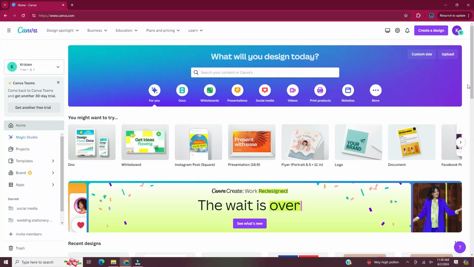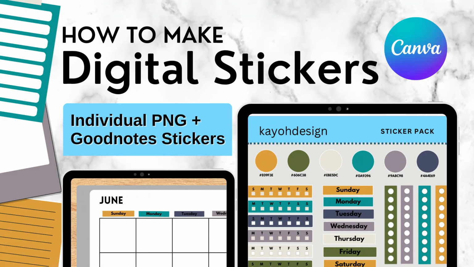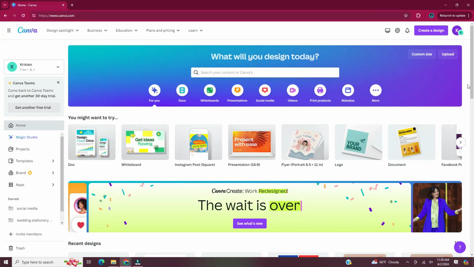In this video today, I will be showing you how to make digital stickers in Canva. You will be able to use these digital stickers in any digital planning app. The stickers that I will be showing you how to create today will be individual PNGs, and I will also show you how to create pre-cropped Goodnotes stickers. Once I design my digital stickers in Canva, I will show you how to access them on your iPad.